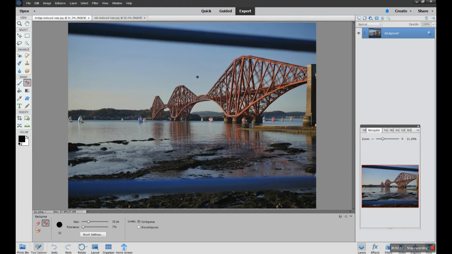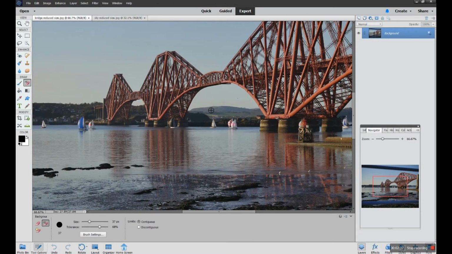So if I use the background eraser tool, in it you have a tolerance level at the very bottom here, and you have a size of brush and a thing called contiguous and discontiguous. If we stick with what I've got, I'm going to zoom in a little bit just to make it easier to understand what it's doing. I can use the control key and the plus sign for zooming in. I can then hold down the left mouse key and I can start erasing the background.